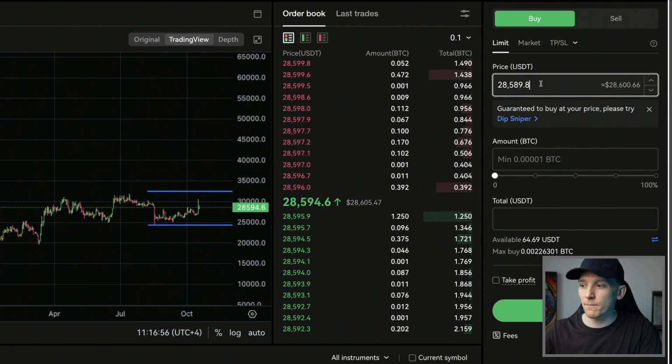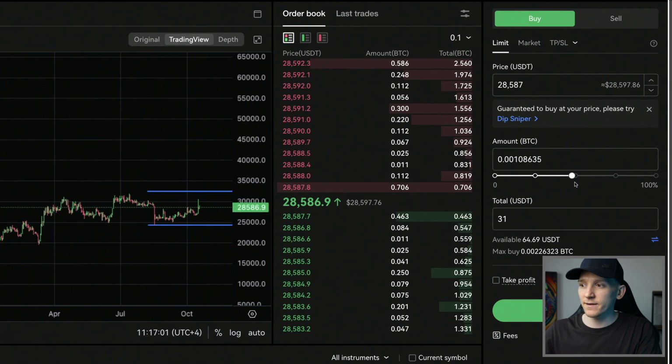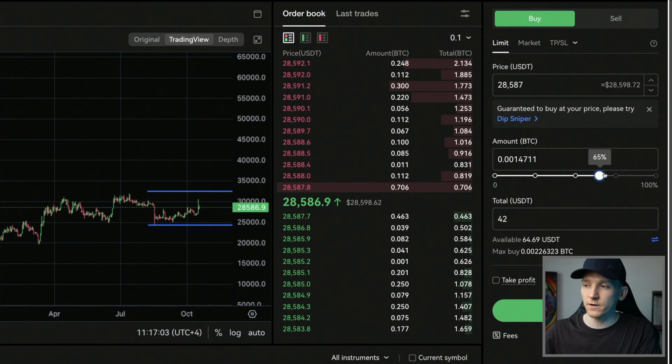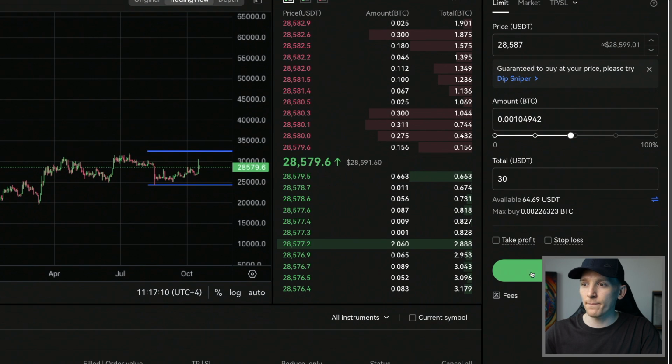So we're going to choose an amount of 28,587. How much Bitcoin do you want to buy? Again, it doesn't really matter. You can just choose the dollar amount, as you can see. So I'm going to press $30 here, like this, and then we put buy BTC in.